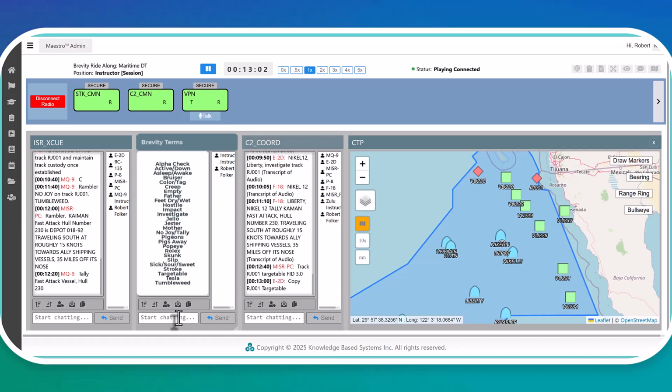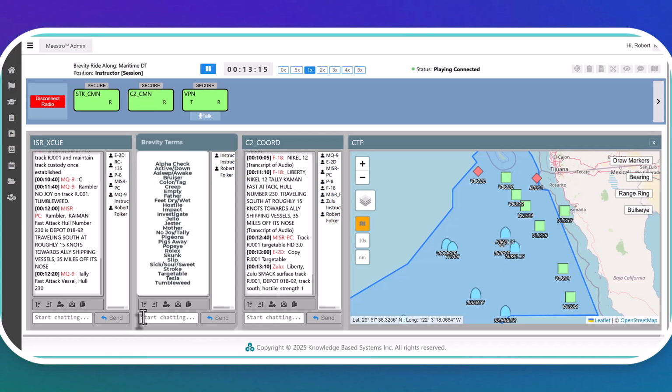Zulu, on the carrier strike group, has authorized and communicated SMAC tasking to Liberty, and Liberty will relay the SMAC tasking to Nickel 1-2.